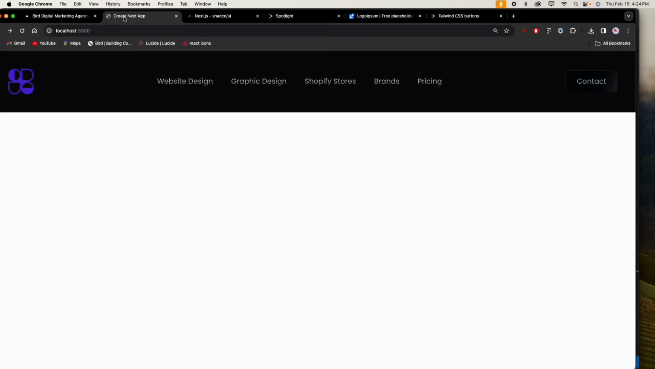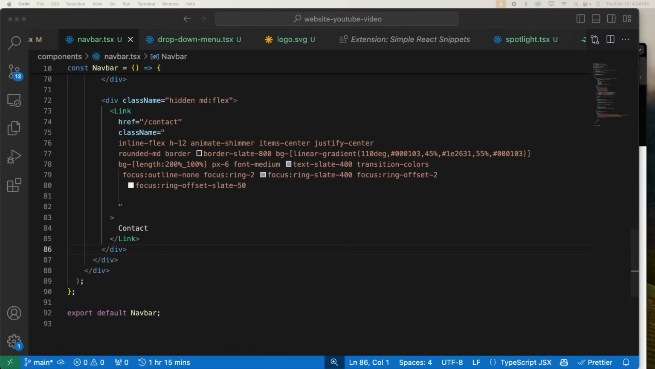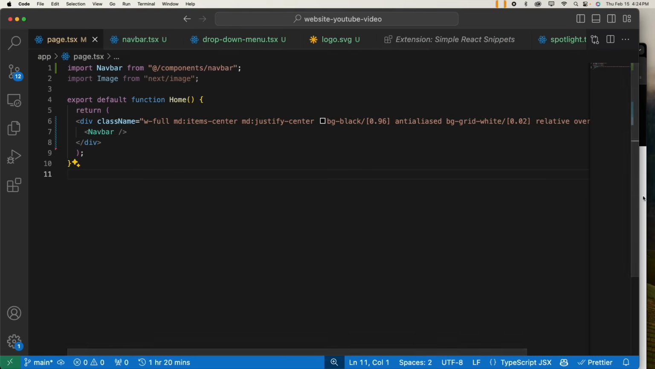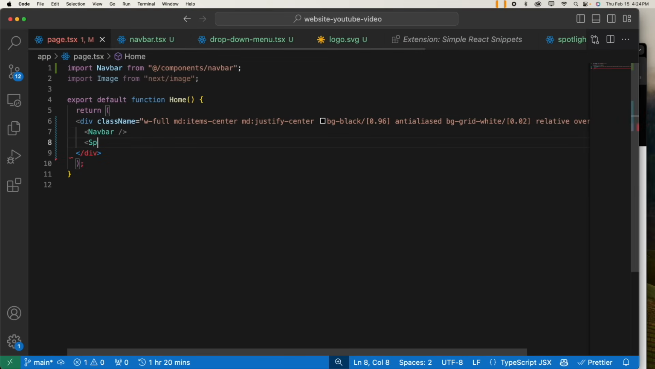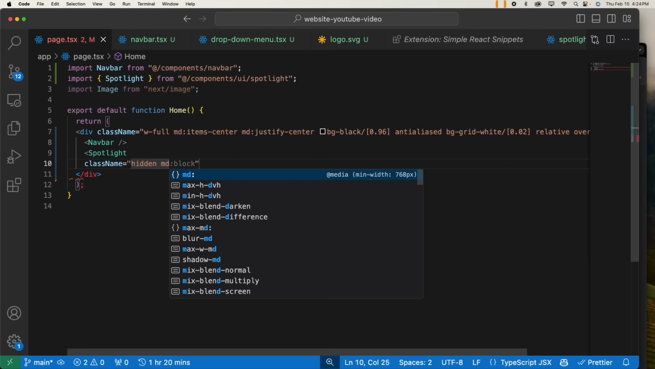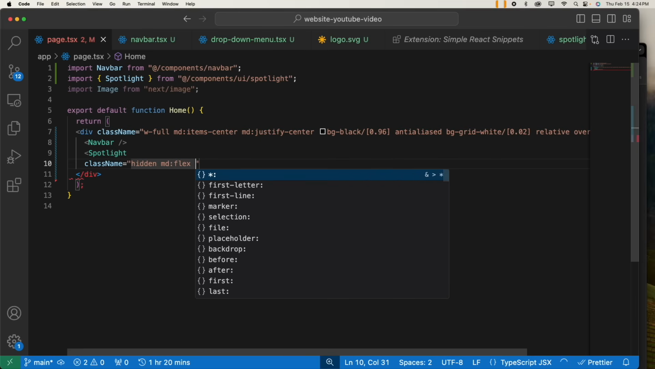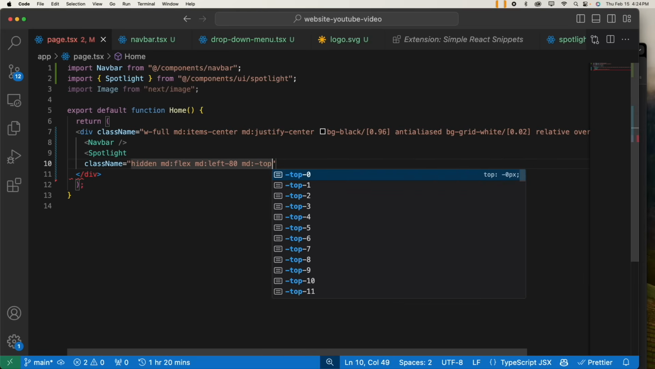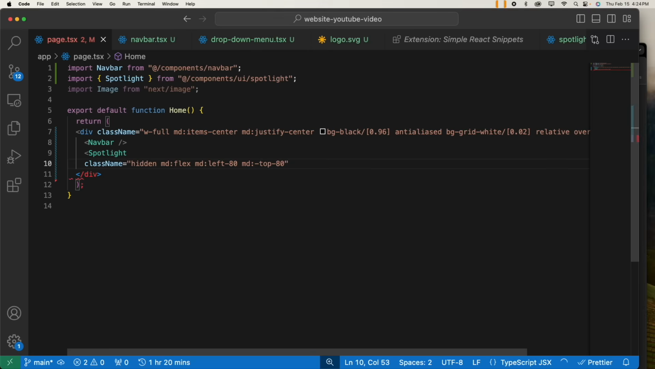Okay, so now let's go ahead and build out the spotlight animation. First thing that we're going to do is go into our page.tsx, so here. And then right below our navbar, we want to say Spotlight, like this. And then we're going to say className. We're going to make it hidden for mobile screens. We're going to say MD is going to be flex, MD is going to be left-80, and then MD is going to be -top-80, like that. And then the fill color is going to be white.